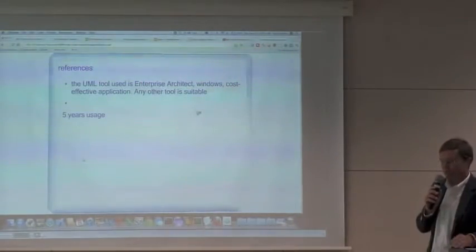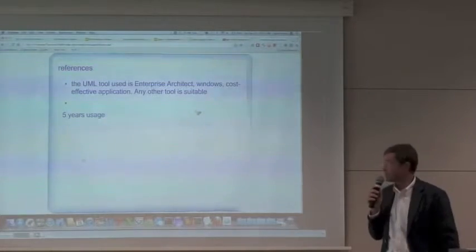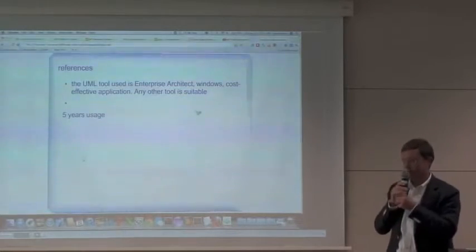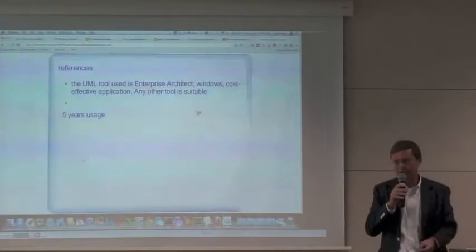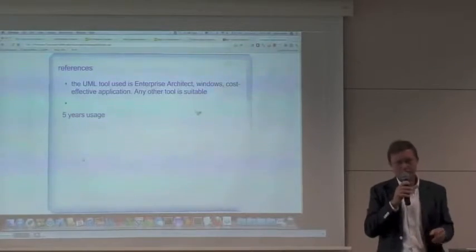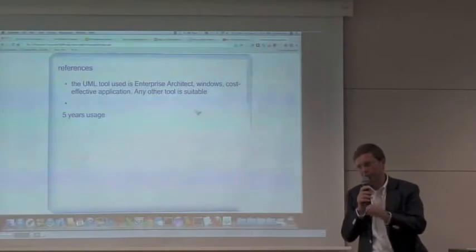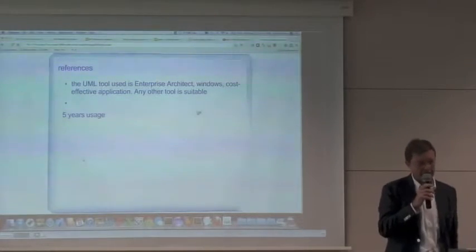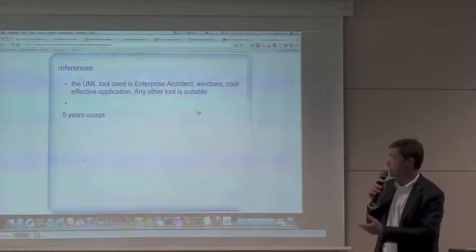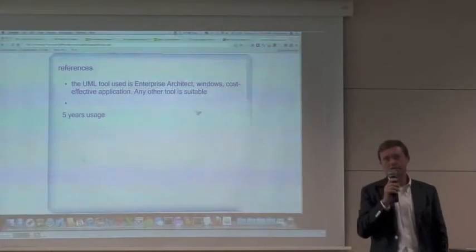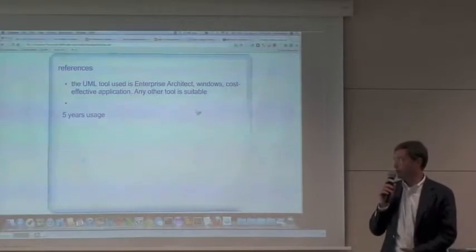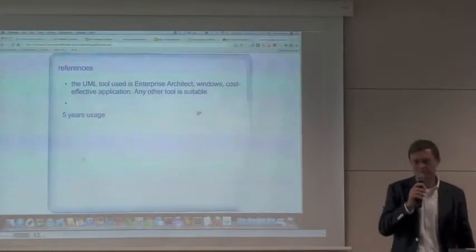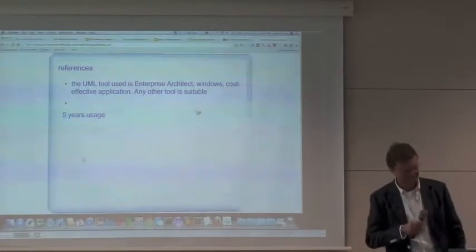Okay, that's all. I tried to be very, very short in the 6 minutes. We use a very economic tool that is Enterprise Architect, but obviously this is not a methodology linked to a particular tool, because we haven't developed any integration with SAP and the tool. We're using any UML modeling tool that is available. We have been using it for 5 years, and actually we have some thousands of work items stored with their history, and it's quite effective. Thank you.